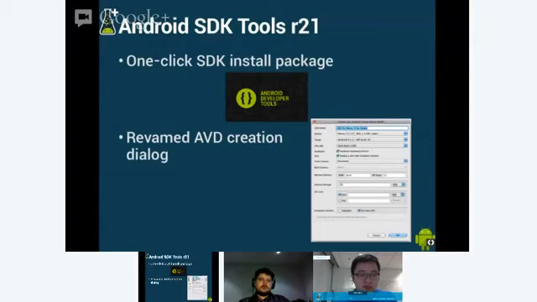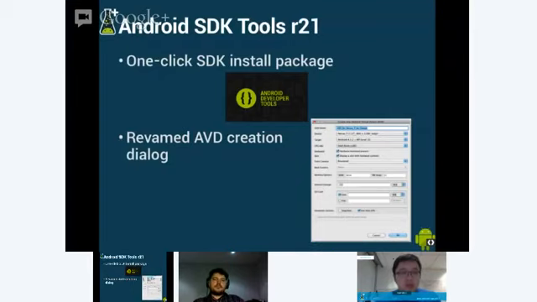Finally, we now have something that developers have been asking for ages, which is a one-click SDK install package. So you can go and download this one package, and it comes with the Eclipse development environment, as well as ADT, the Android developer tools, the SDK tools, as well as an emulator image and the APIs for the latest version of Android, which of course is 4.2.